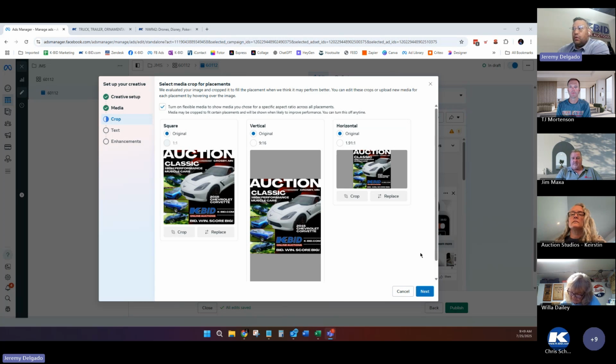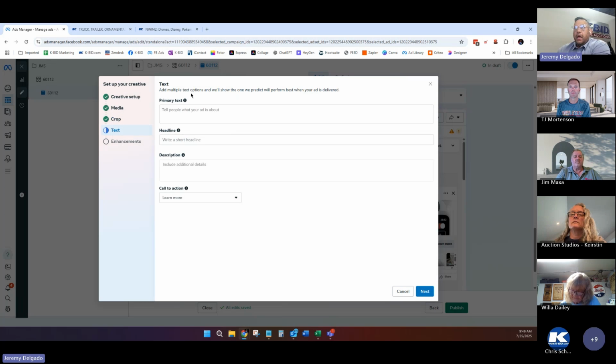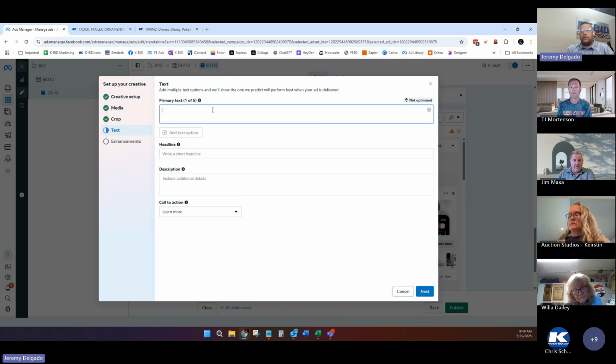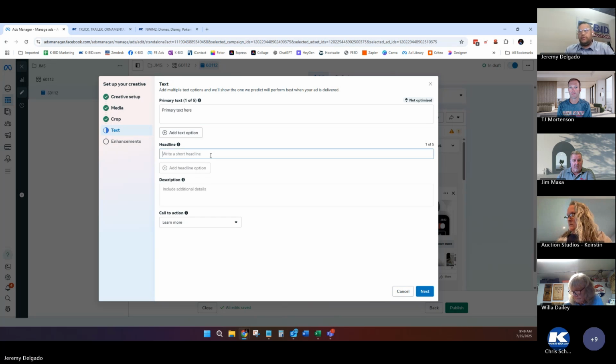All right, perfect. So what you want to do is hit next. Here's where what shows on the ad itself. Primary text is something above your creative, and headline is below your creative. So what we'll do is we'll just put something here so you can see what it looks like.